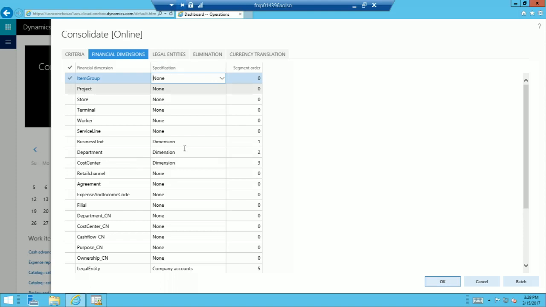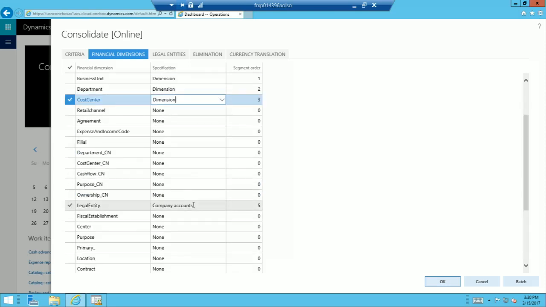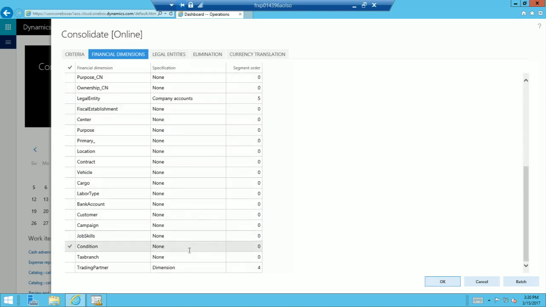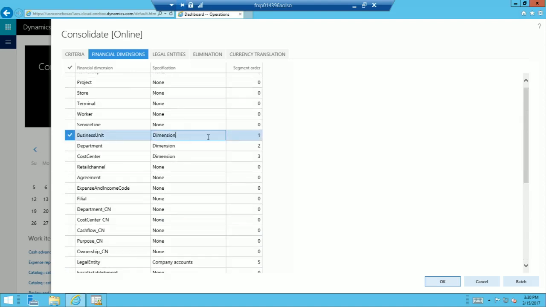So you'll notice in this middle column called specification, today I'm going to do business unit, department, cost center, my company, and I believe I did trading partner as well. And once you choose dimension as the option, you have to give it a segment order so that it knows what order to bring it across into the dimensions. So business unit 1, department 2, cost center 3. So you actually have to give them a sequential numbering, and that's just how everything is going to get mapped, transformed, and into the consolidation company.